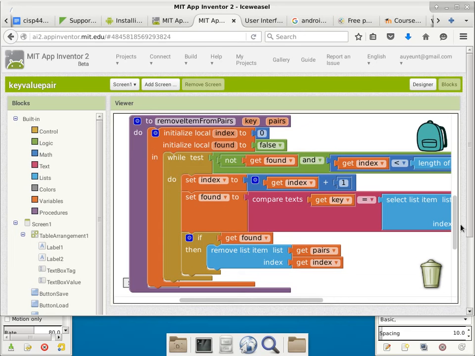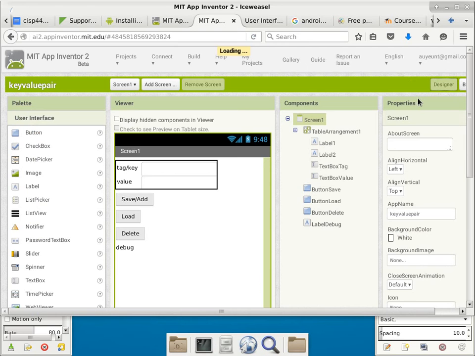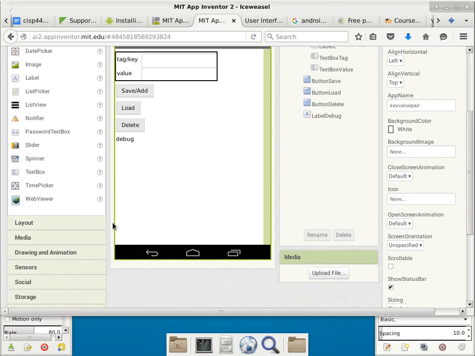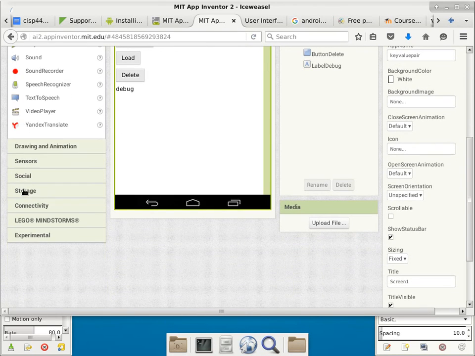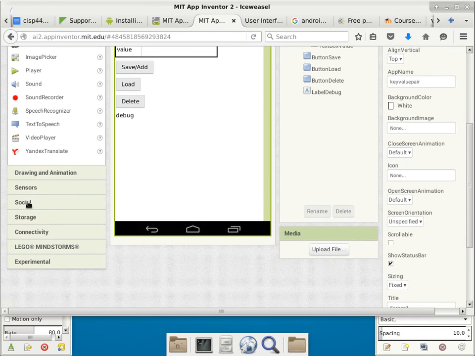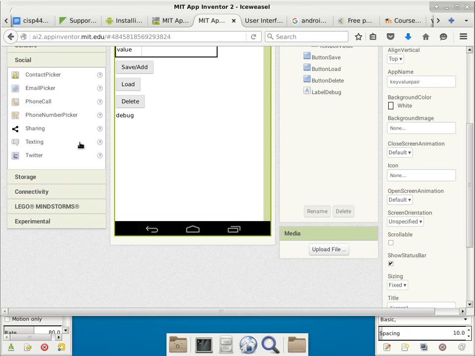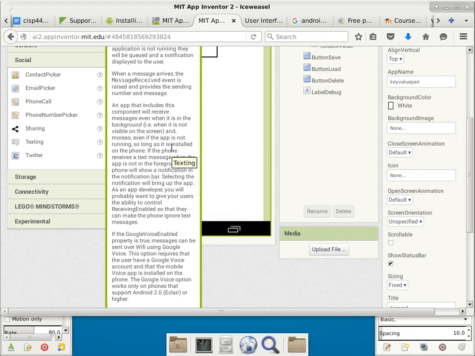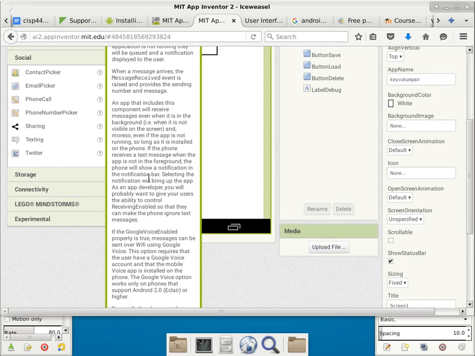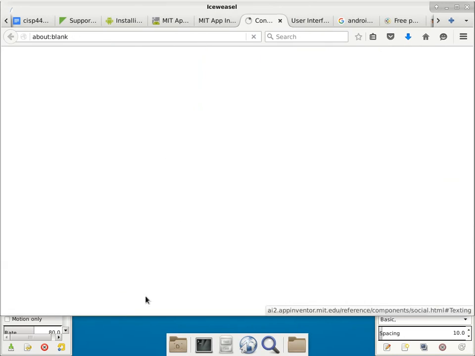No questions? Has anyone tried to use the text feature of App Inventor? SMS texting? No? Okay. So I'm just going to use up a little bit more time, then I'll be done with the lecture. Okay, so I'll just go to, I think it's under media. Nope, it's under social, there we go. That makes more sense. So if you click on text, it shows you a help here. So I'm going to go to more information.